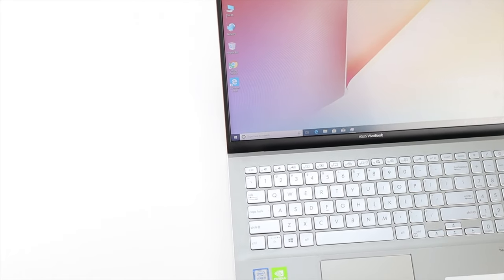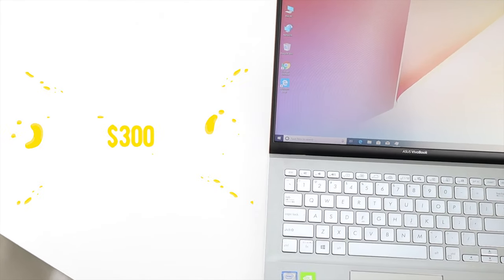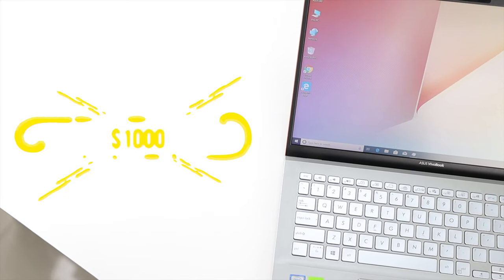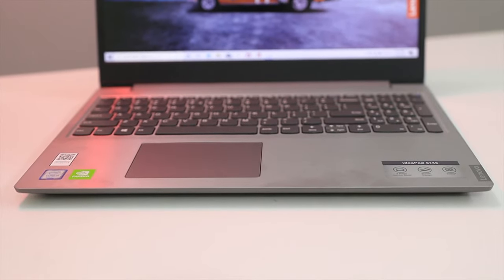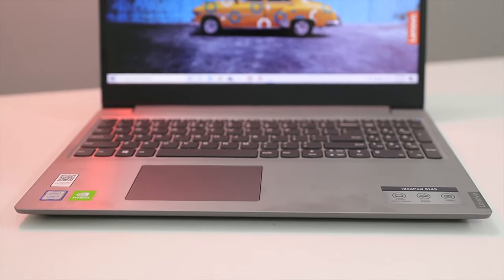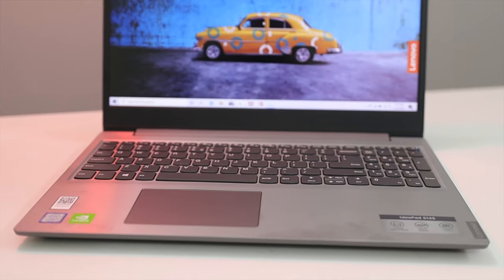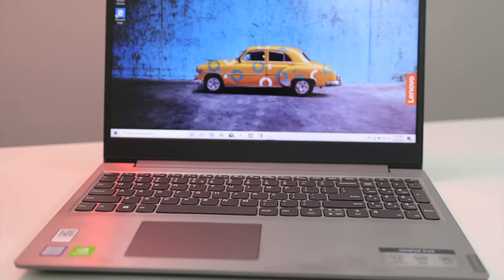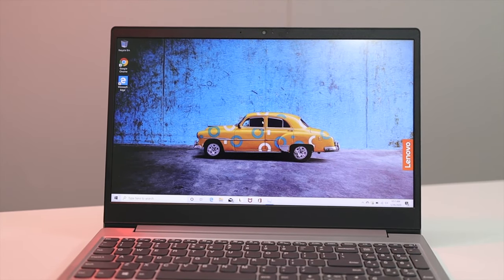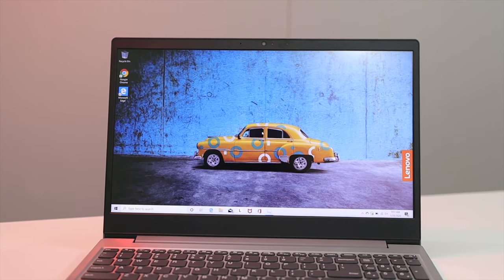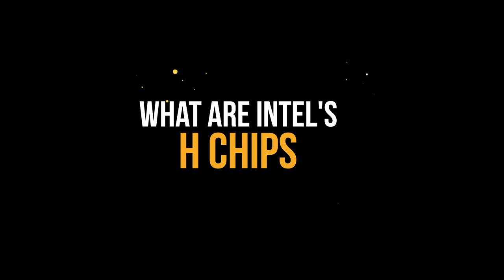By now, you're wondering whether you should buy that $300 laptop or go for that $1,000 Ultrabook. Well, U-series CPUs are typically found in laptops priced between $300 and $600, while P chips are found in higher-end Ultrabook notebooks such as the Dell XPS 13, which costs well over $1,000, because of the extra thermal headroom.